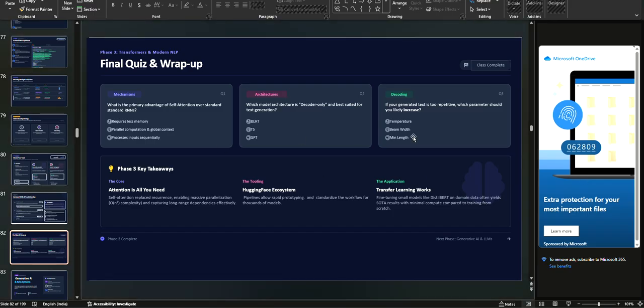So the quiz is done. I have just final three takeaways from this. The first one is attention is all you need. Self attention replaced recurrence, enabling massive parallelism with O(n^2) complexity, capturing long range dependencies effectively. That is the core takeaway.